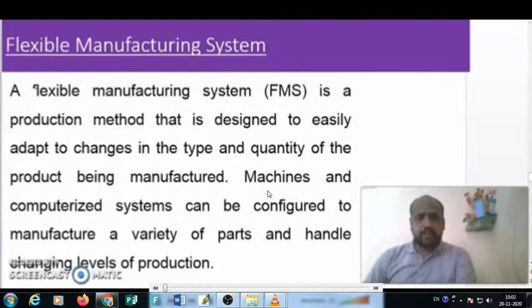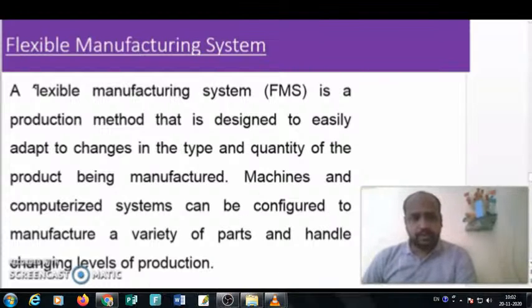A type of cell, the machine cell, is also called a flexible manufacturing system. A flexible manufacturing system is very important nowadays. Why is it important? First of all, let us understand the concept of a flexible manufacturing system.